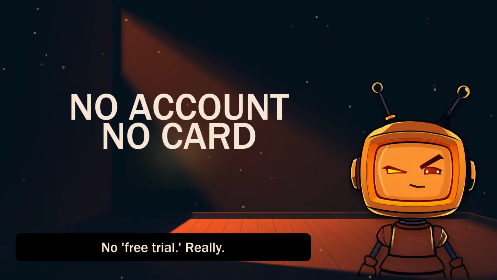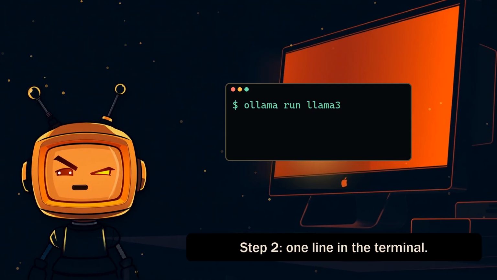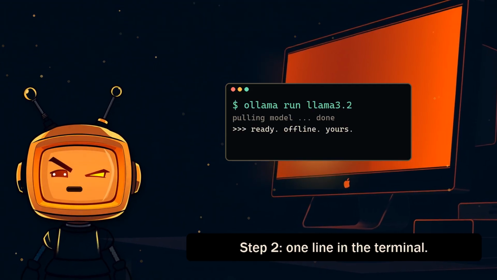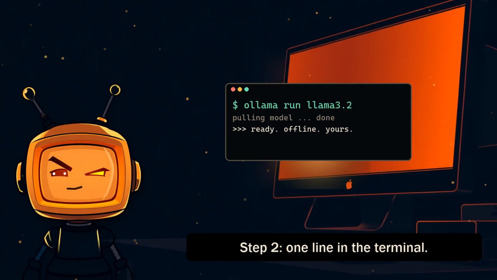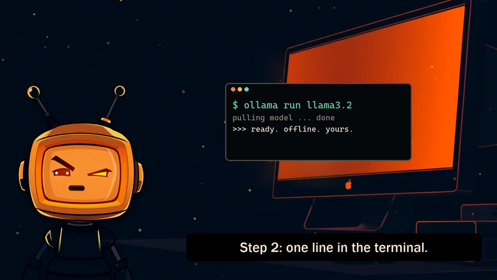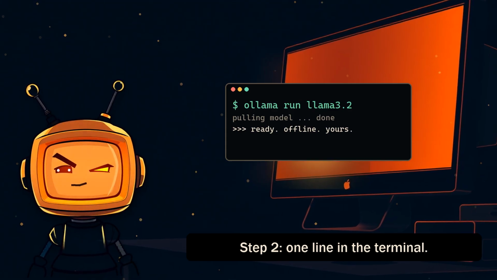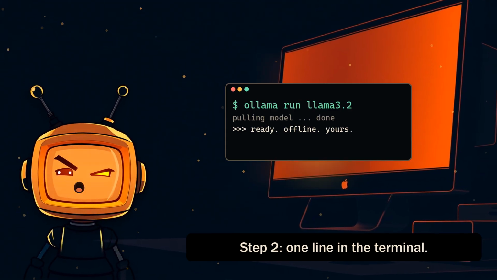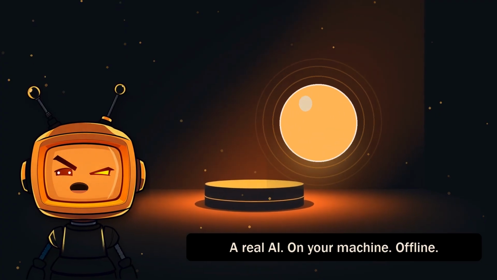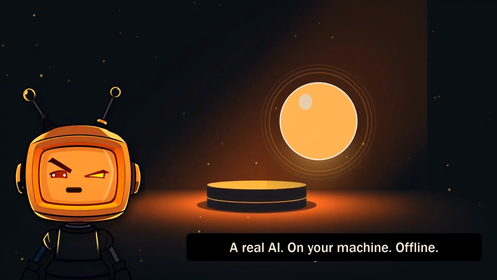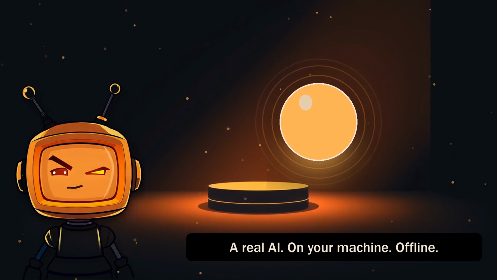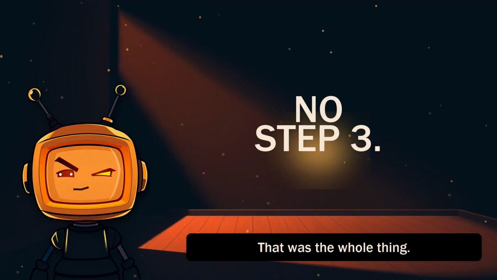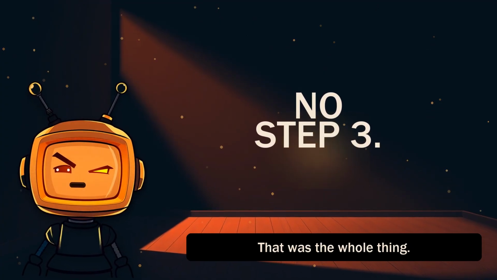Step 2. Open the terminal and type one line. Ollama run Llama 3.2. Press enter. It downloads a small, capable model one time, and then it just runs on your machine from your own connection. That is a real AI living on your computer. Offline, free, private. It answers questions, writes things, explains stuff, and it phones home to absolutely no one. Step 3. There is no step 3. That was the whole thing.